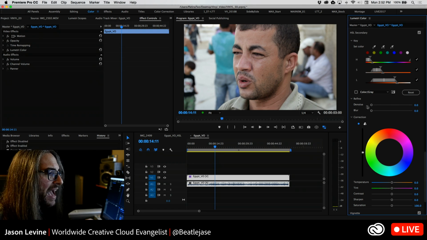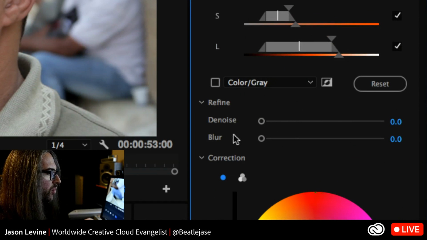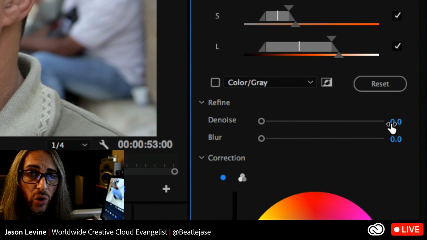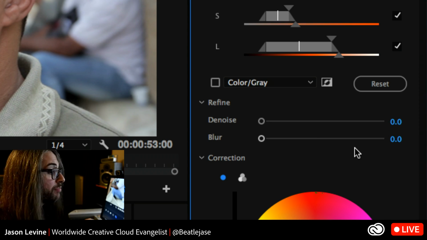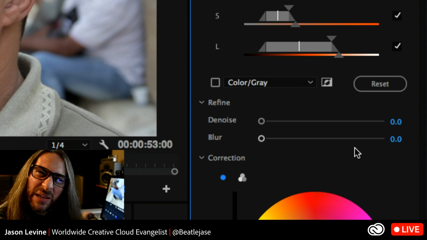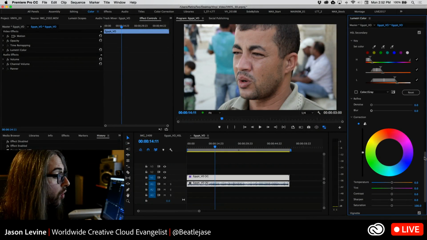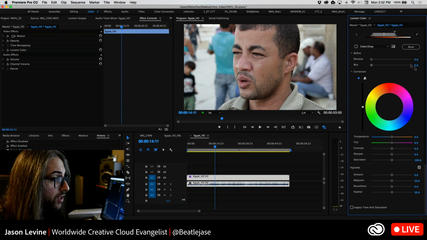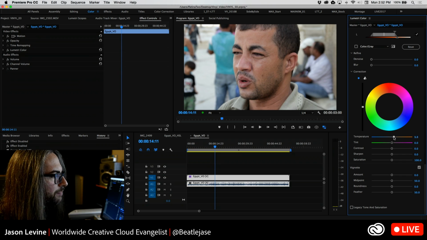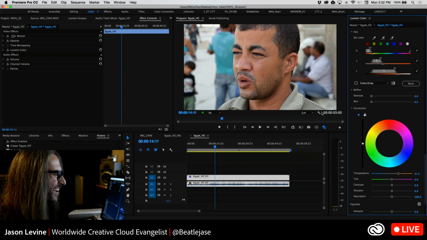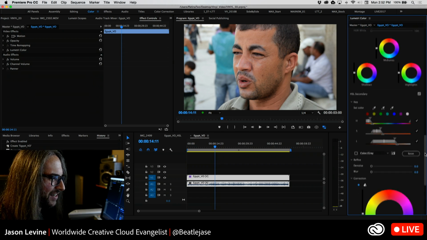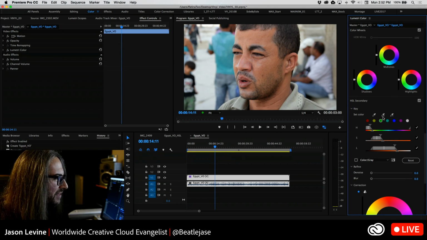So now that we've got the mask, you'll see that we have options here. We can refine it with a little denoising if we're getting some noise. We can blur it if we're getting some of that weird pixelization that we don't love. Or, very simply, now we can go down to correction. And I can simply say, let's just warm that up. All right? And I always reference Transformers, but you get the idea.